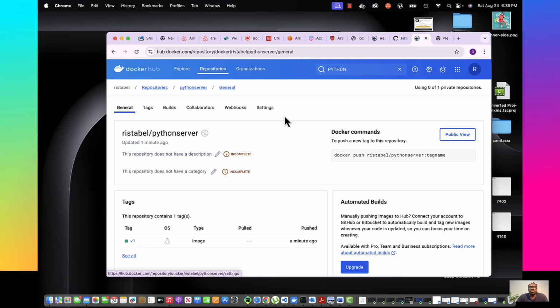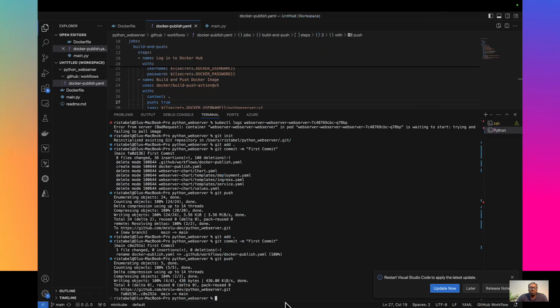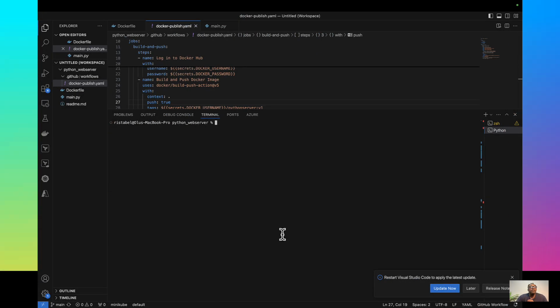Okay, so the next thing we want to do is go back to the VS Code. I will clean this up. All right, so we want to use Helm to package the application. So that will be the next thing for us to do.